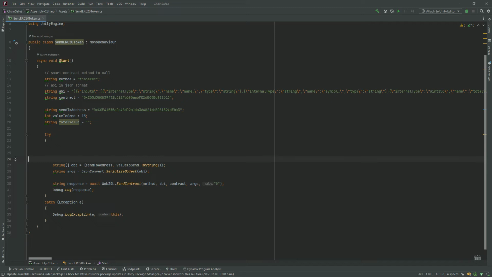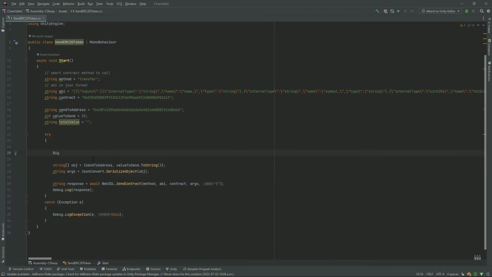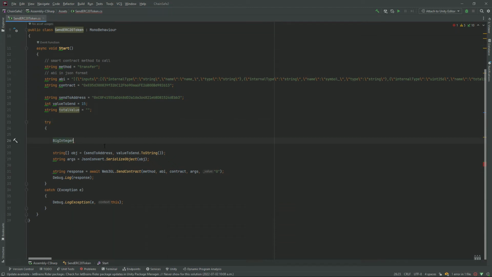And how I'm going to do this is first I'm going to use something called a big integer. It's going to be using the System.Numerics namespace, and so it will automatically add it up here for me. Your editor probably will do the same. A big integer can hold a longer number than a regular integer because a regular integer may not be big enough to hold the number you need to deal with. And I'm going to call this my total value big int. And I know my variable names here are not great.